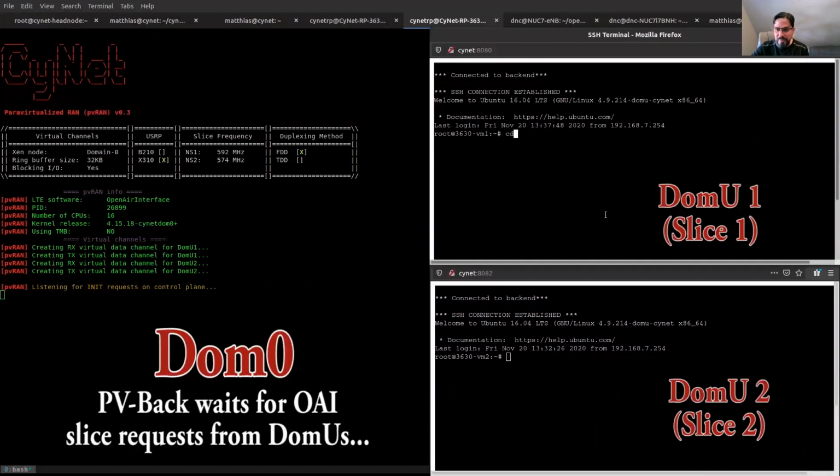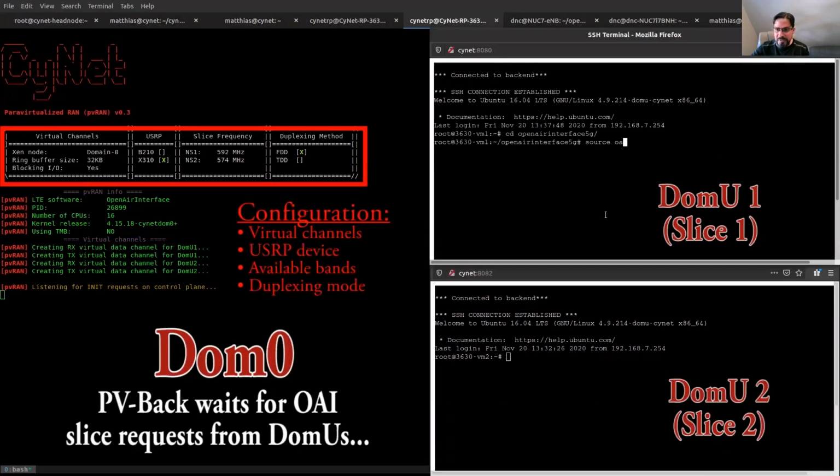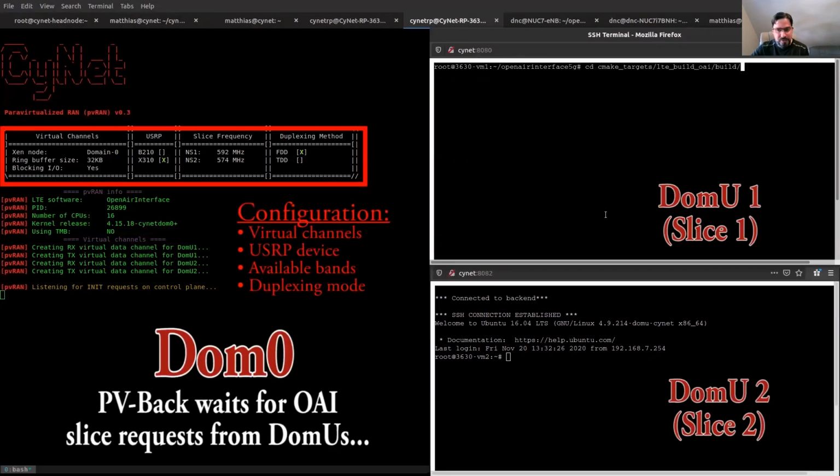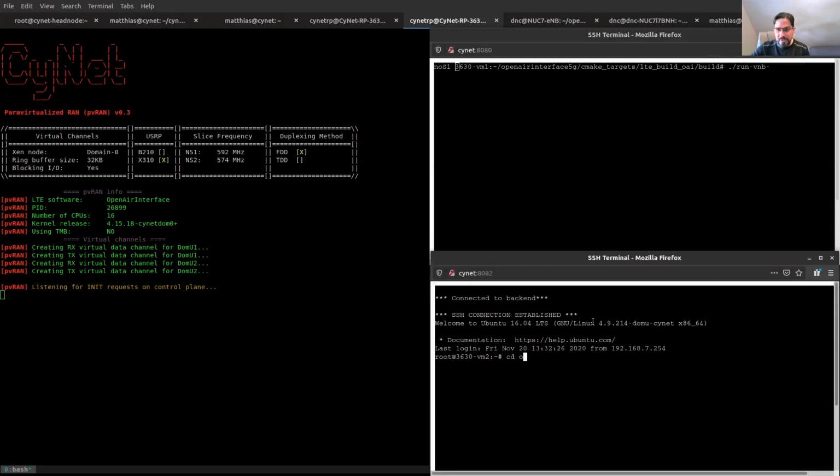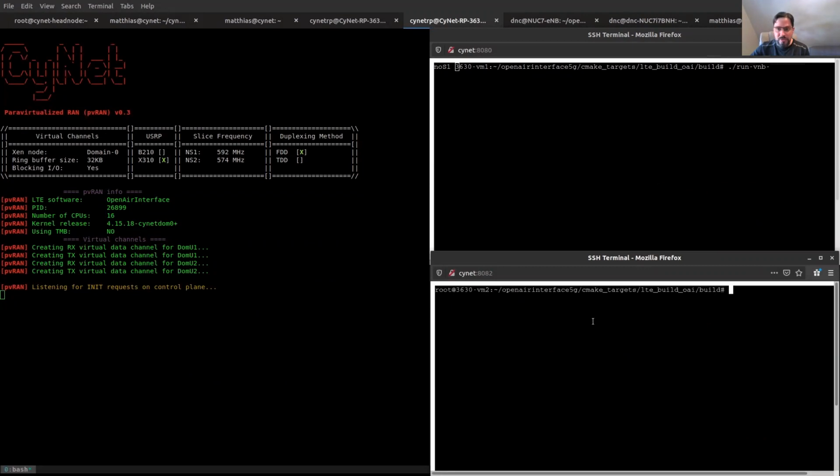On the left, we are running PV Back on domain 0. It creates virtual data channels for each DomU PV guest and waits for incoming slice requests on a virtual control channel. On the right side, we have our PV guest terminals, and we are going to start the LTE soft modem in the first VM in no S1 mode with a channel bandwidth of 5 MHz in FDD mode.